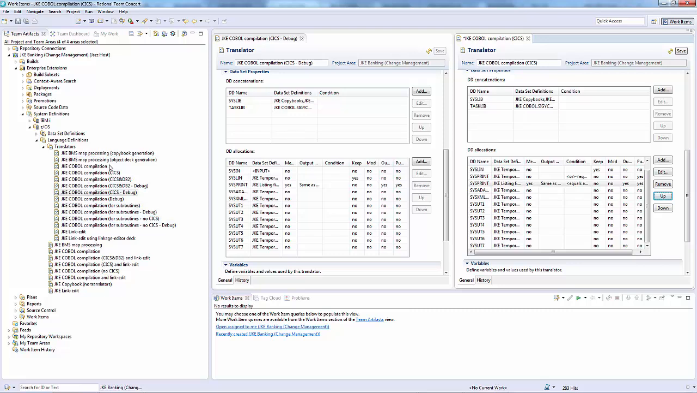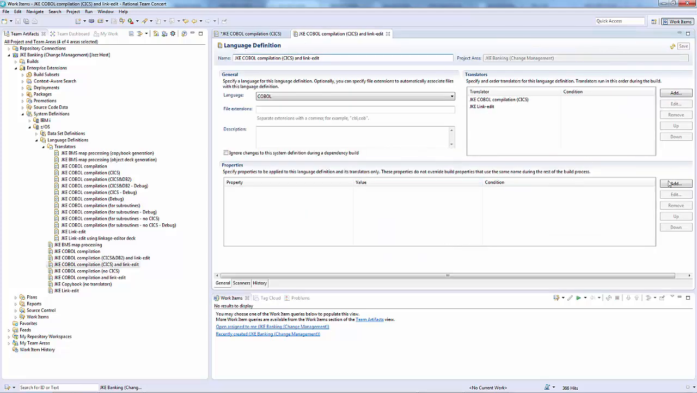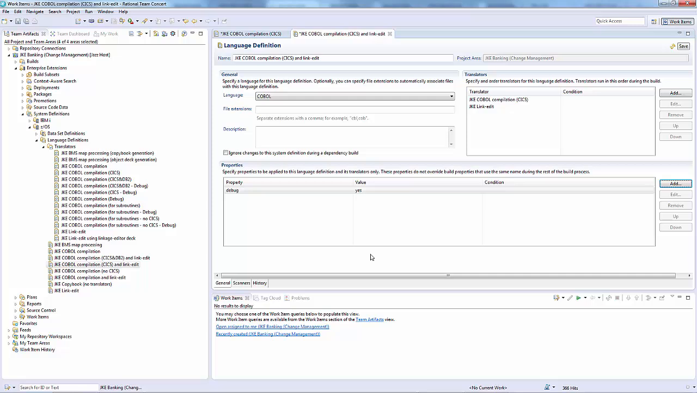But what would happen if we wanted a translator to behave differently depending on which language definition it was in? Well, as part of this set of enhancements, we've enabled users to add a property to a language definition. So for this sample, we would add a property that sets debug to yes. So within the scope of this language definition, the value of the ANT property debug would be yes. Outside of the scope of this language definition, the value of debug would be reverted to its prior value.